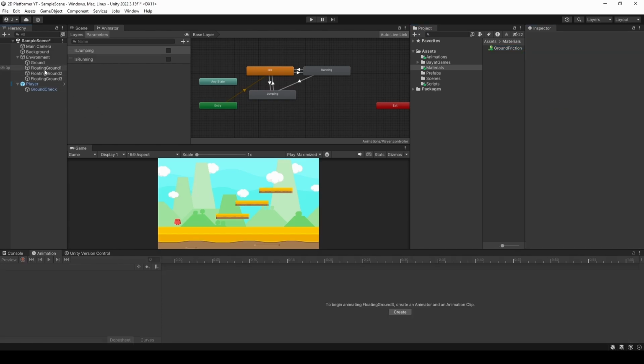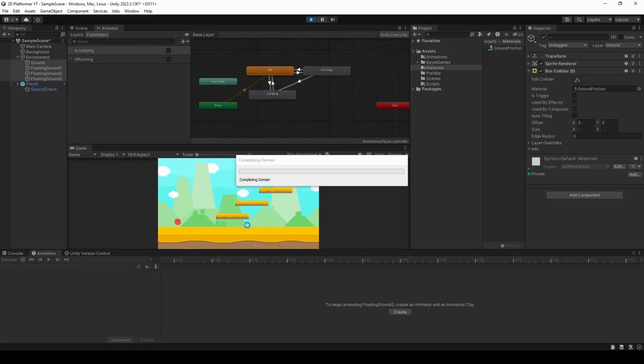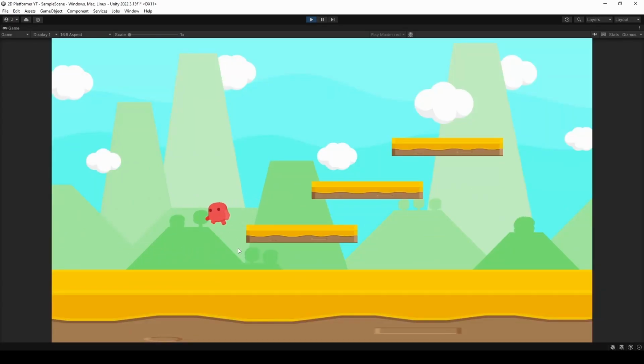And so then we'll select all of our ground items here. Everything that is the ground, we'll expand the box collider. And right here in the material section, we can drag this in here, and that's going to apply that friction setting to these items. So now we'll go ahead and press play. And now we should expect to not get caught on here. So we glide over it nice and easily. We're not getting stuck, anything like that.